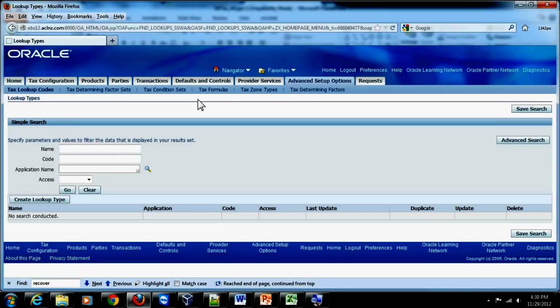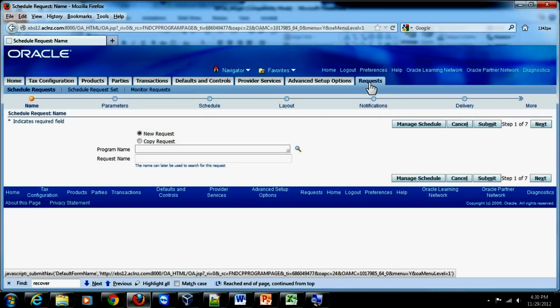So these are the things that are just at one place within EBS tax instead of getting scattered across different modules, and that's what makes it very convenient for a user to maintain the entire tax system at one place. Now finally, you've got something called a request out here.